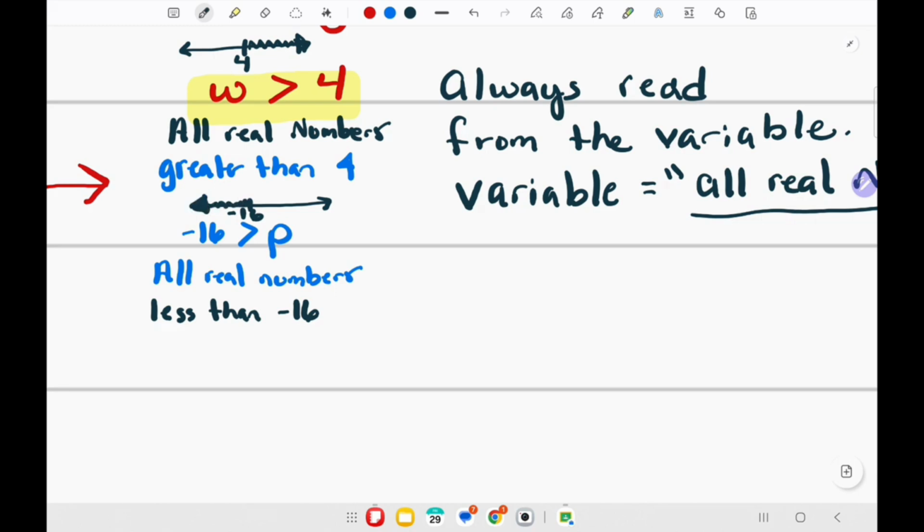Don't put anything on the 16. I'm going to show you why. The reason you put nothing on that 4 or 16 is because 4 would not make that statement true. For instance, is 4 greater than 4? It's not. Is negative 16 less than negative 16? No. So 4 would not make that true.